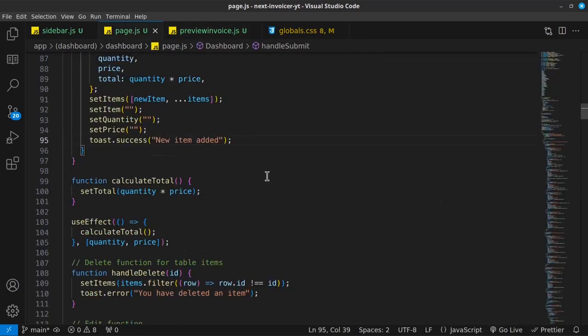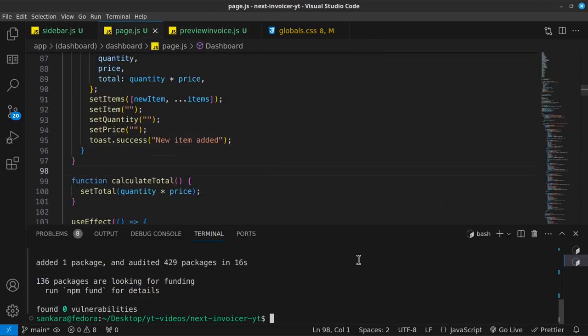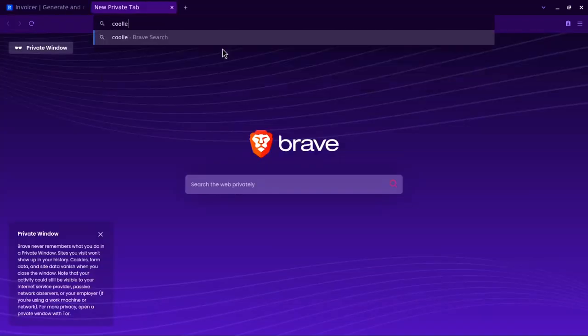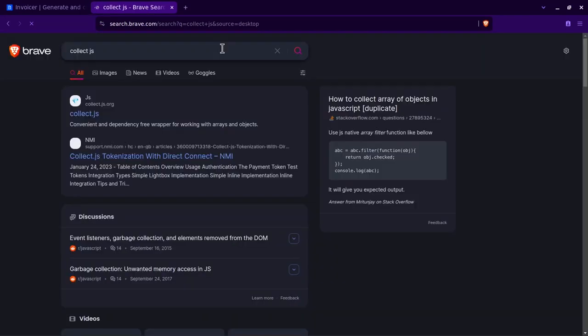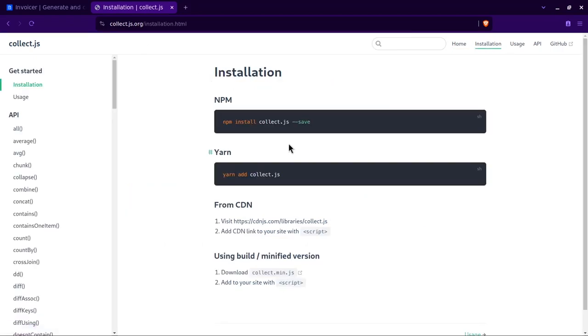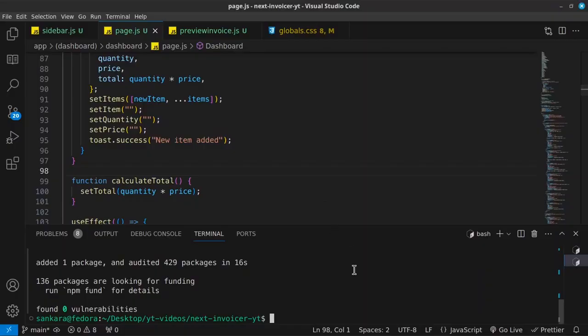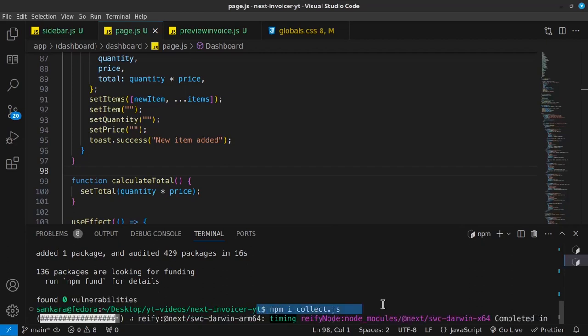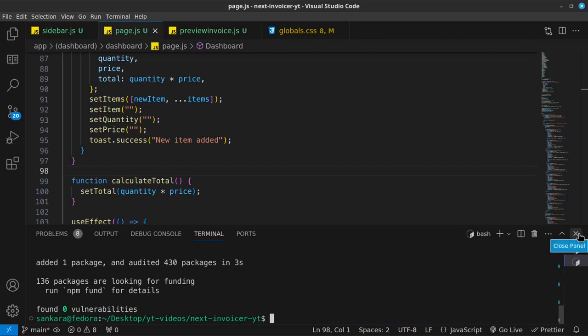And what we need to do is go ahead and calculate the total amount. So for this one, we're going to be using a package called collect.js. If you go into collect.js, what you'll find is this website, collect.js.org. They provide quite good documentation. But the way we install it is npm install collect.js. So let's do that. This is going to help us to do our calculations for our table.